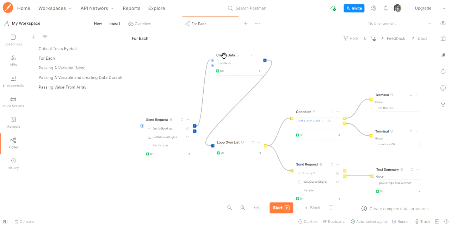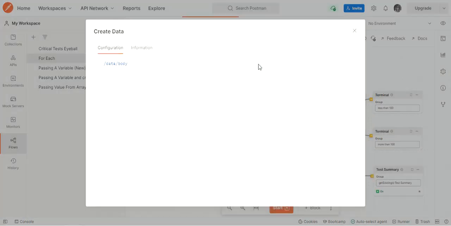I've then added a create data block, and that's allowed me to take the response data, in this case a set of booking IDs, and create a suite of data from those. I did that by going in here. I'll show you how I did that. I literally went in here, went all the way down to the bottom, selected the data record, which is my input, and I selected the body, so it will produce this as a list.